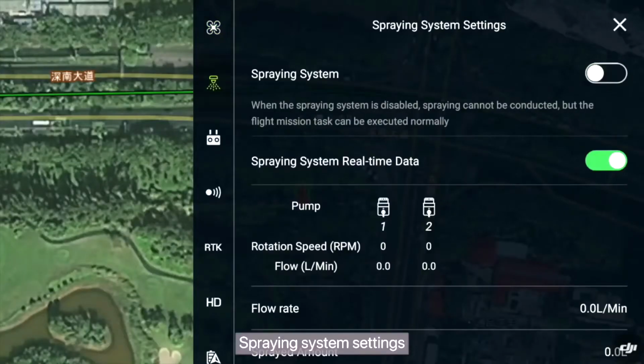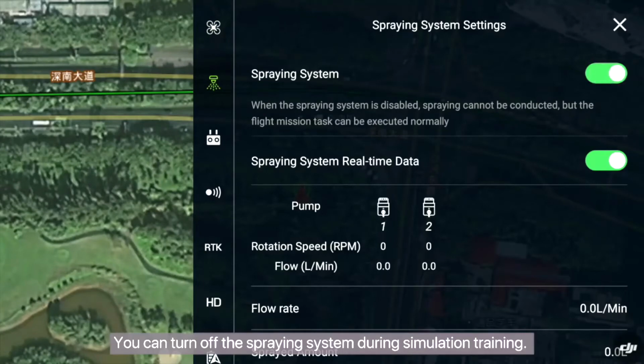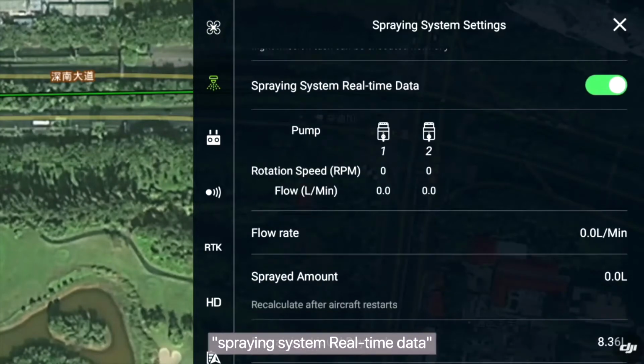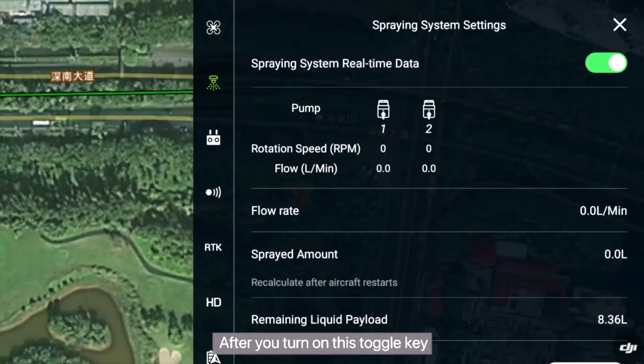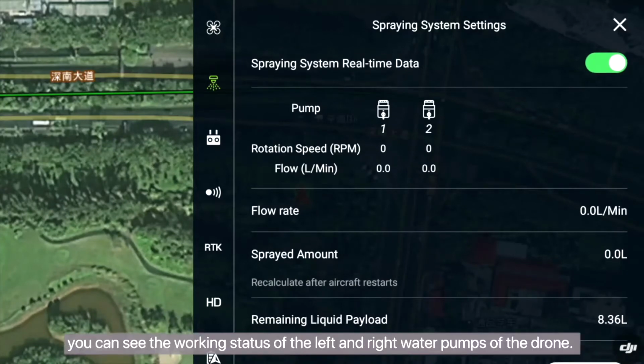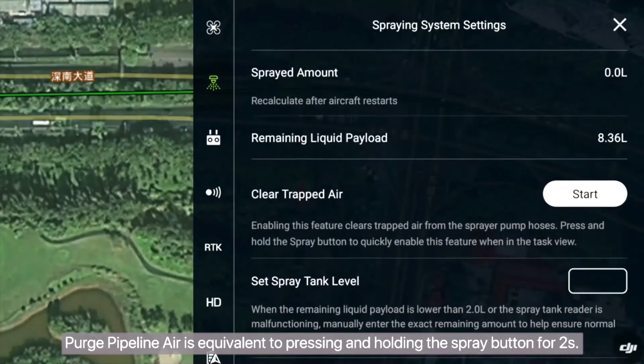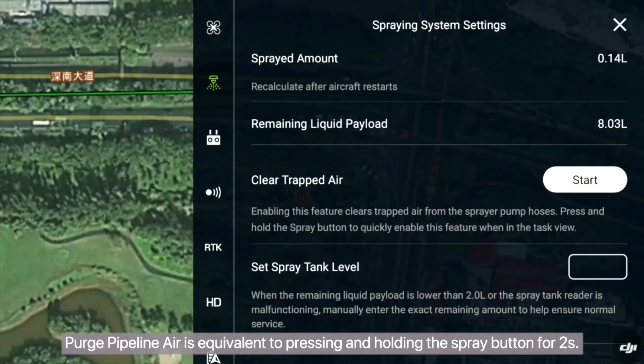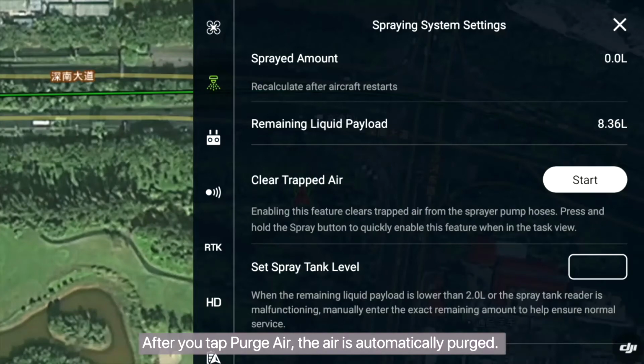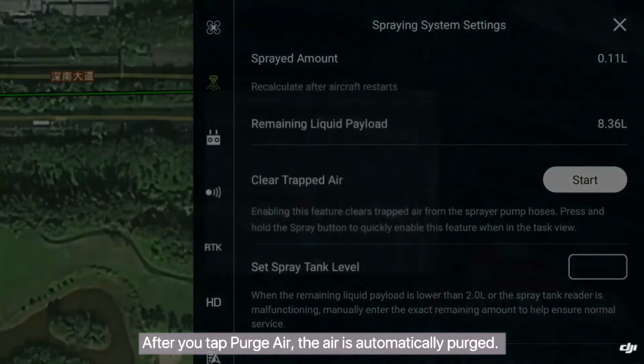Spraying system settings. You can turn off the spraying system during simulation training. Spraying system real-time data. After you turn on this toggle key, you can see the working status on the left and right water pumps of the drone. Purge pipeline air is equivalent to pressing and holding the spray button for 2 seconds. After you tap Purge Air, the air is automatically purged.